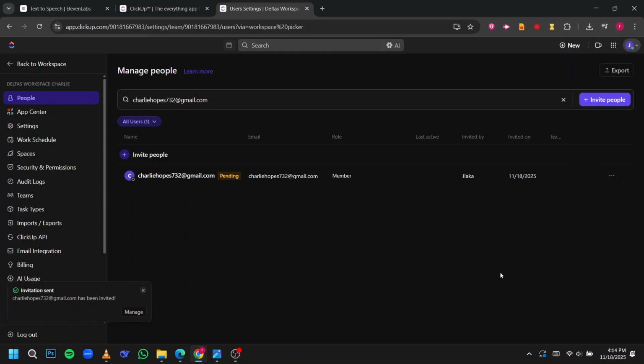This simple process ensures your team is aligned and ready to work efficiently together. And that's it. You've successfully invited users and teams in ClickUp. By expanding your collaborative network and keeping everyone connected, you'll enhance productivity and streamline your projects. Collaboration is key, and managing your team effectively in ClickUp will make a real difference.